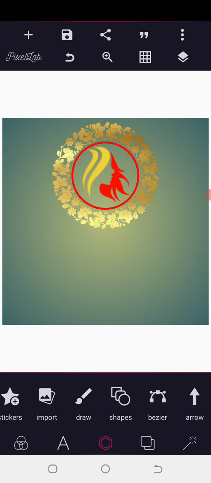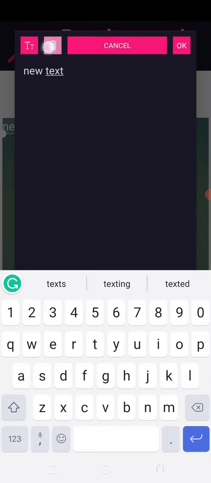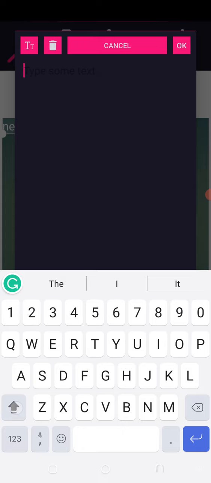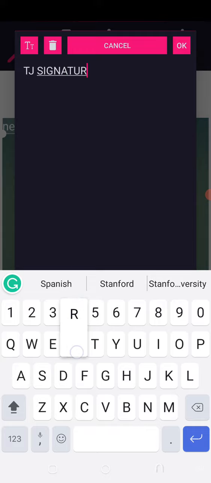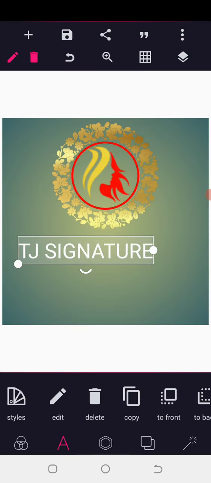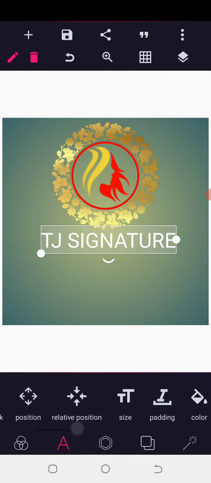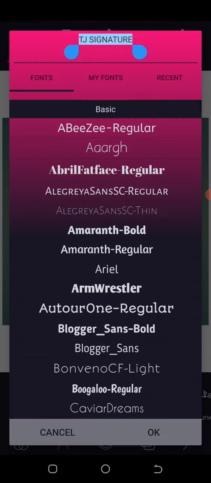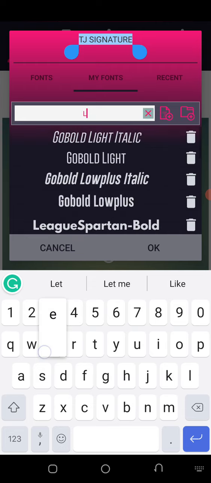So after we were able to do this, the next thing I'm thinking we should do is put in the names. So let's say we have a TJ signature. Just increase the size. And what kind of font can you use here? It's very simple. Just use a leak pattern.